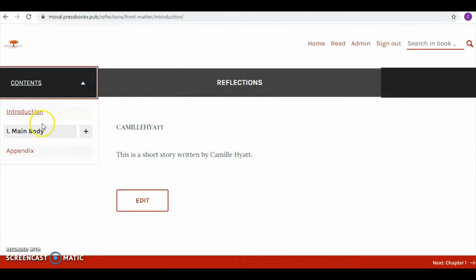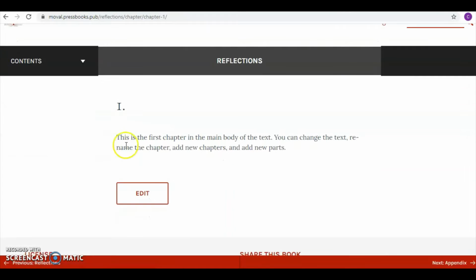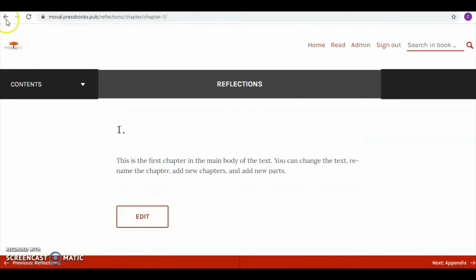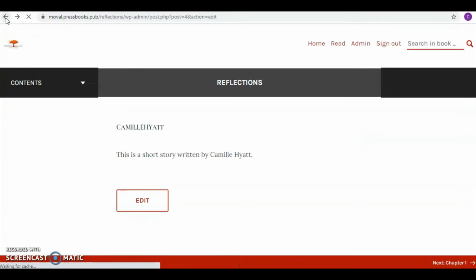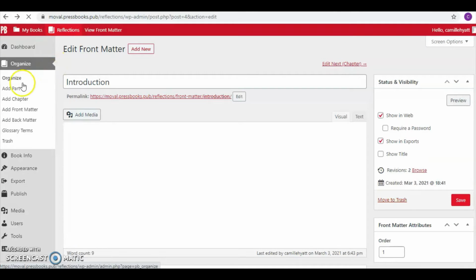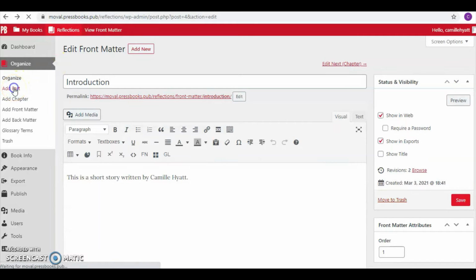So you can go through here. We've got a main body, so I'm going to add a main body, chapter 1. Mine is just going to be one chapter. So we can edit from here, or you can go back and edit from this page. So I'm going to add a part.